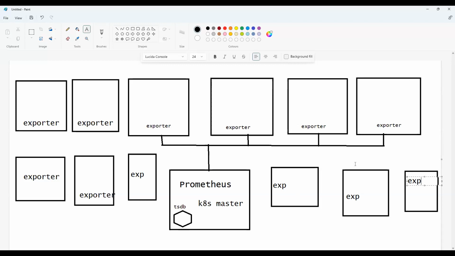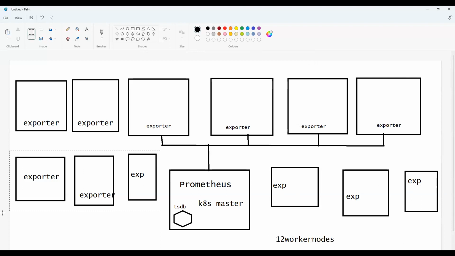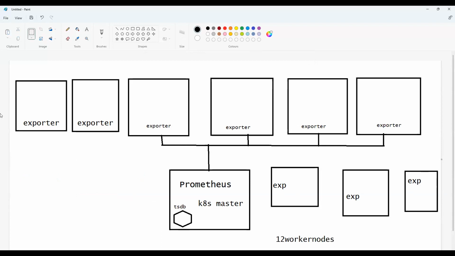Now say friends, 1, 2, 3, 4, 5, 6, 7, 8, 9, 10, 11, 12, total 12 worker nodes here. In this cluster, there are 12 worker nodes. But let's say if I delete 3 of these servers, now my cluster size is only 9, right? So the daemon set's desired state should now be only 9, because there are only 9 nodes, and the daemon set should get updated accordingly.